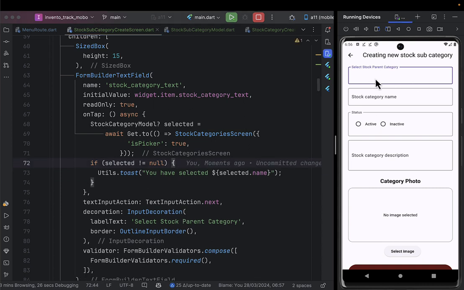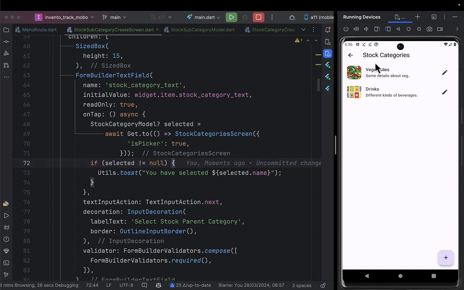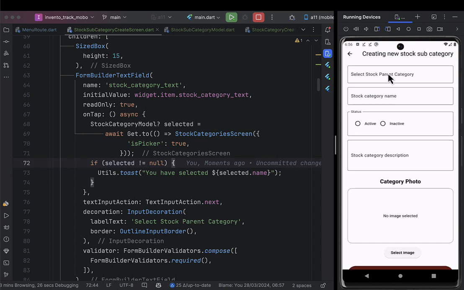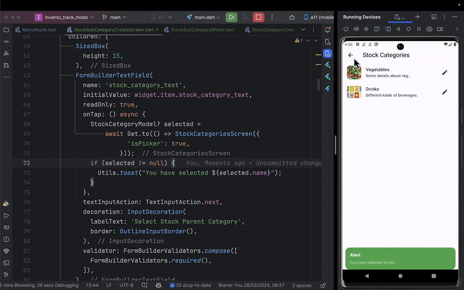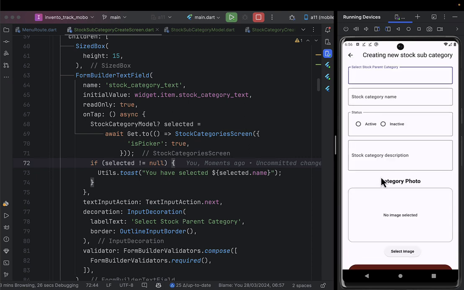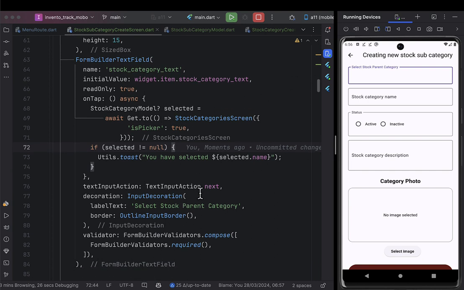So if I click here, you see I have this. When I click on this, it goes back. You see, you have selected vegetables. It goes back with what I've selected. See, you have selected drinks. So if I come back here and I don't select anything, it will not do that toss because it has come back as null. Okay, so that's how I can implement the selector.